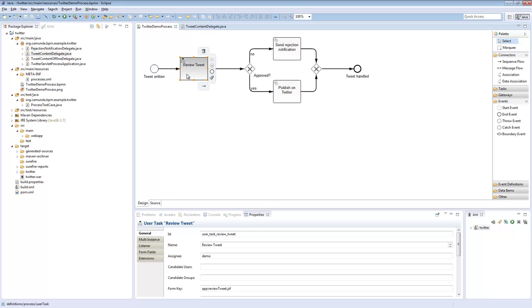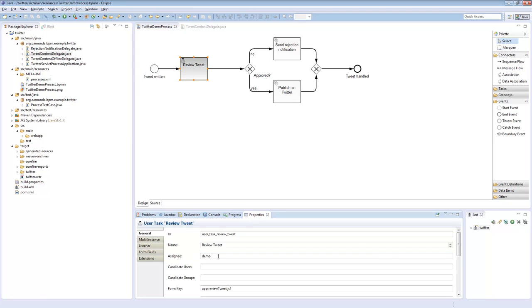The review tweet user task needs some configuration as well. For example, I configure who is doing that. That's pretty simple. In this case, I hard coded it to the demo user, which is maybe not really realistic. Normally, you would use some kind of group, for example, so the management can do that, or sales, or marketing. You could use expression language as well, so you could do something like the author, some object within the process context, and then say this has an attribute boss, so I assign it to my boss. So you can basically leverage Java code here again.